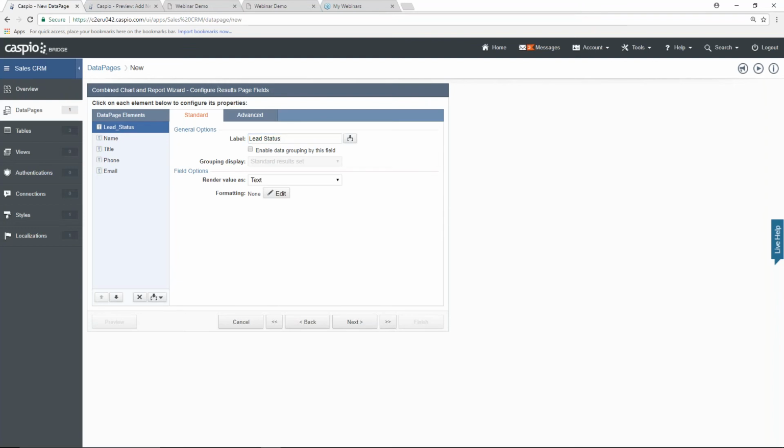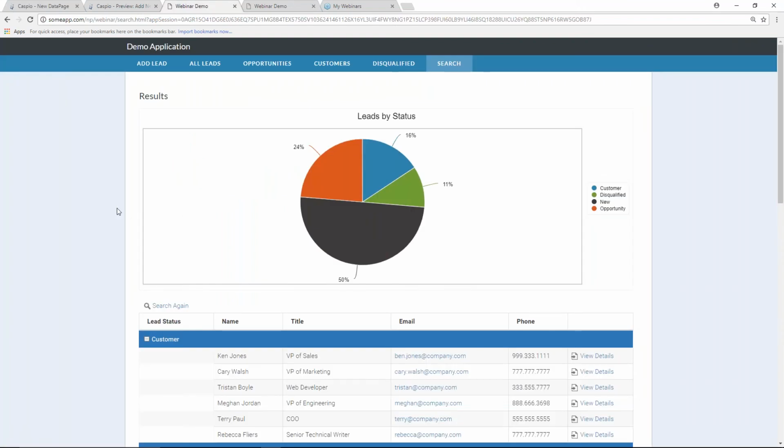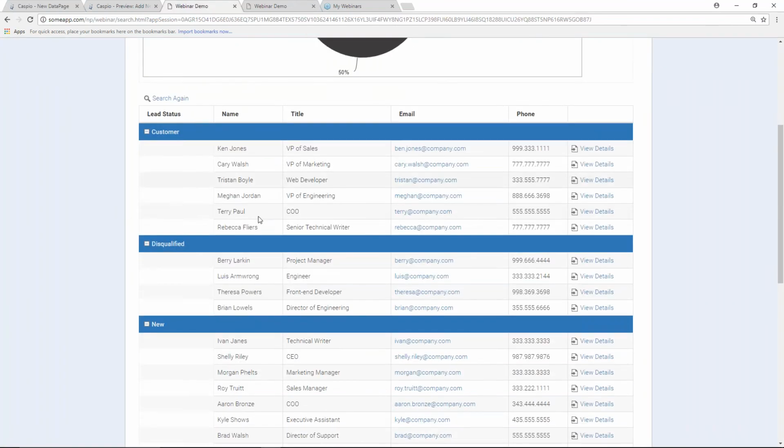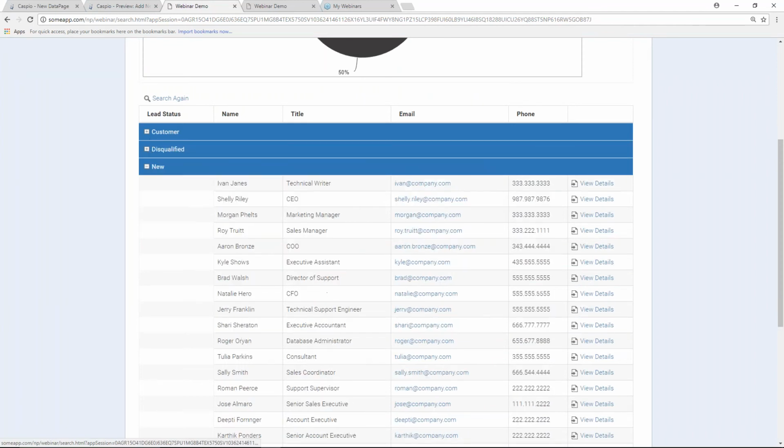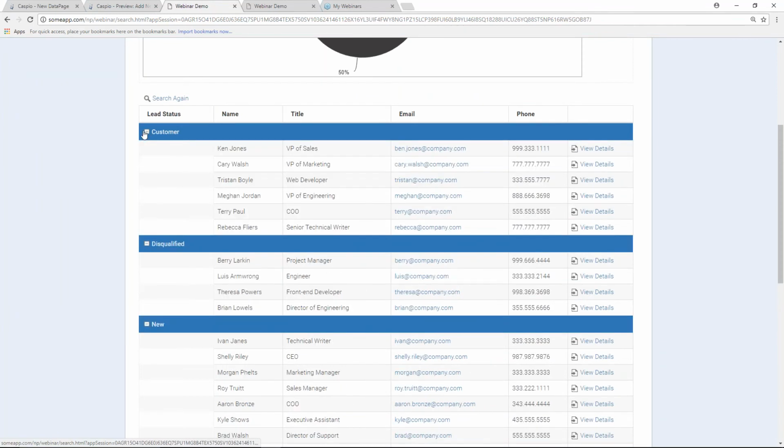This is my results page fields. I can configure this page as well. Here's my lead status field. I want to be able to group my leads based on the lead status, and I want to have this be a collapsible group and expanded by default. If you set this up this way, it's going to come out looking something like this. You're grouping all of your leads based on the status, and you can collapse or expand each one of these sections.